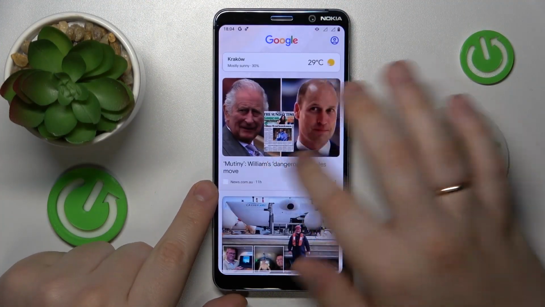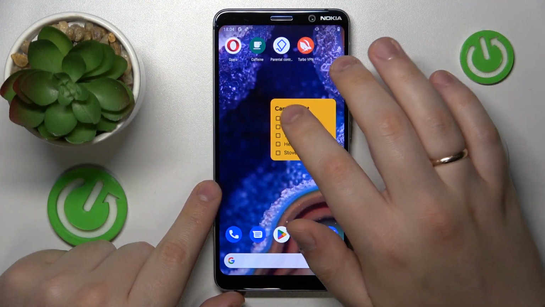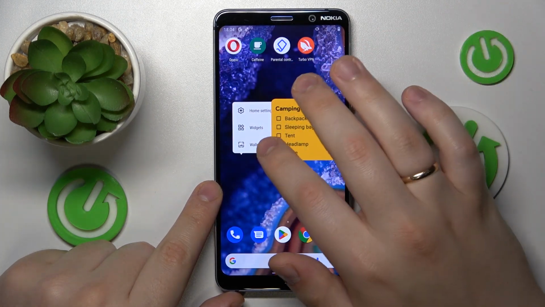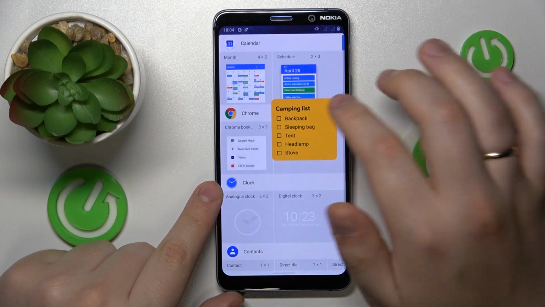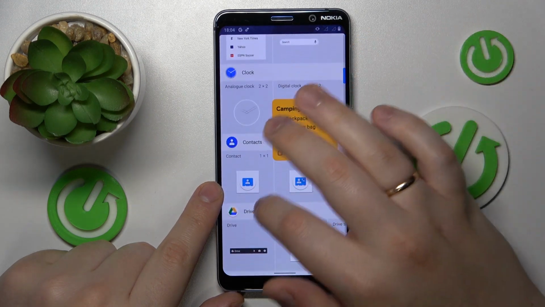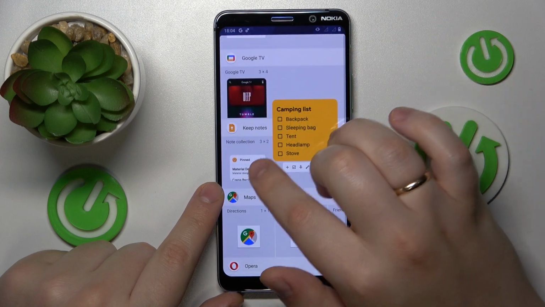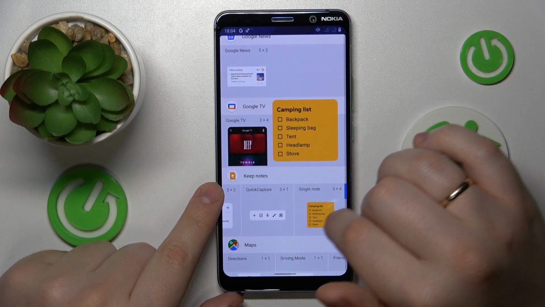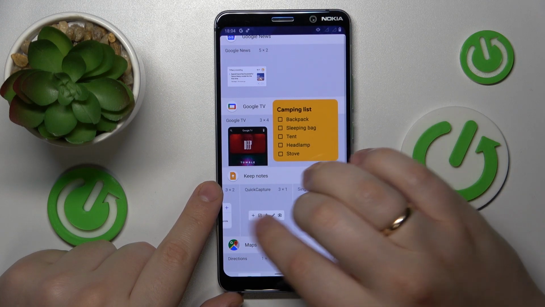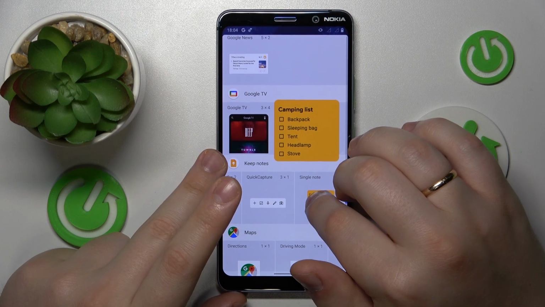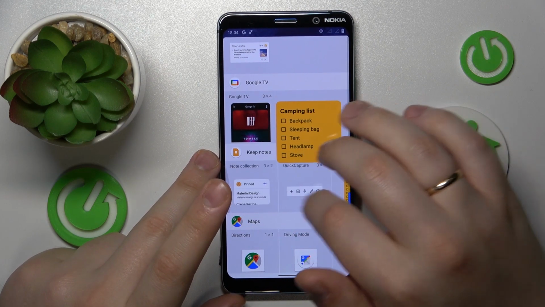So to start, you will need to hold anywhere at the home screen, then open widgets, find the Keep notes widgets over here, and then select either note collection or a single note widget. Then hold it and drag it to your home screen.